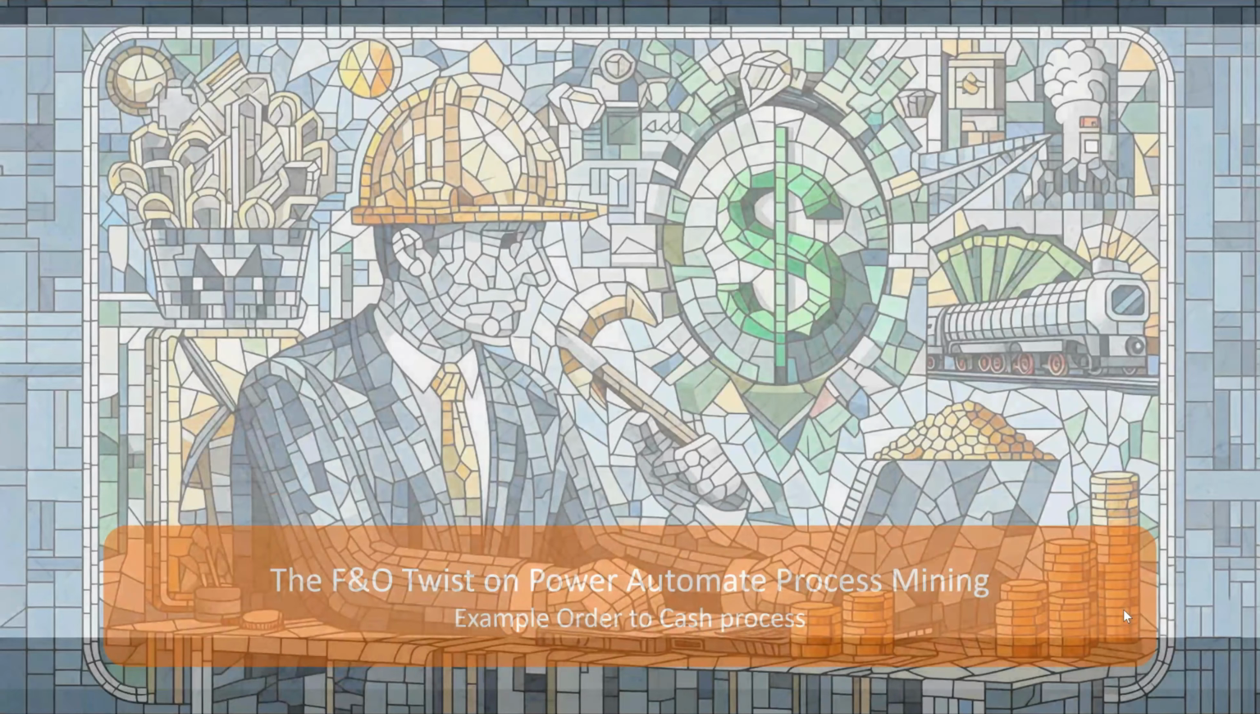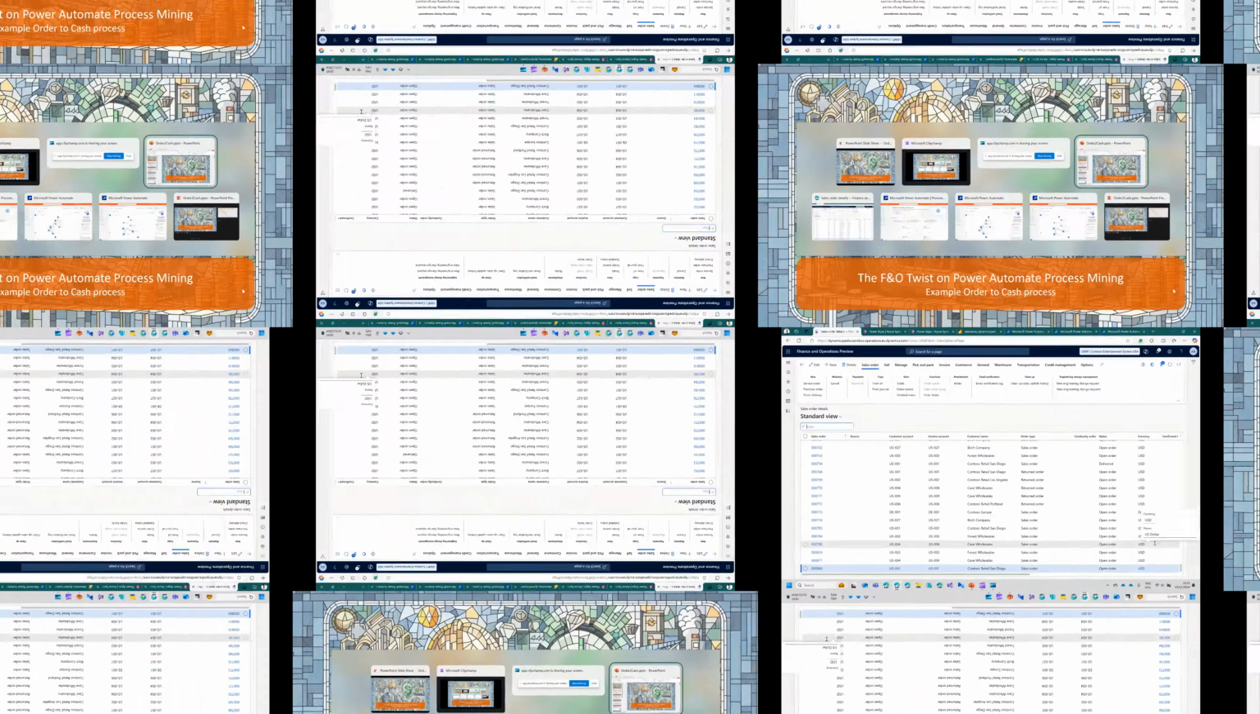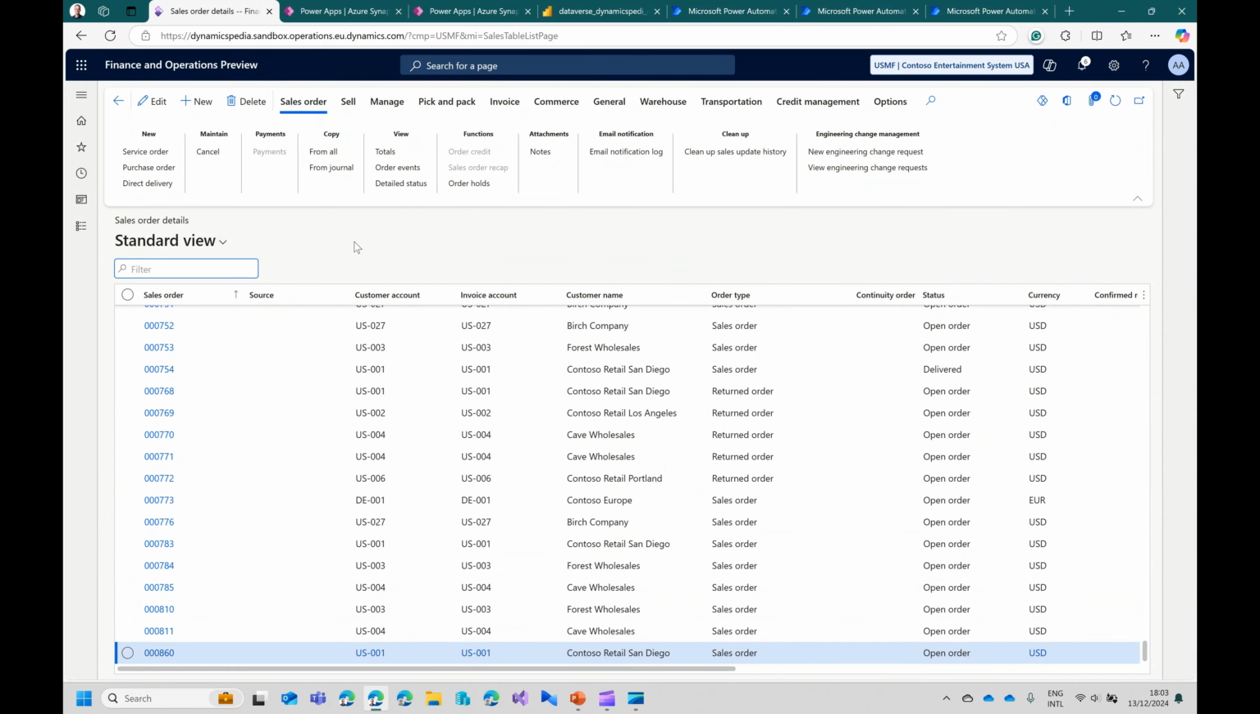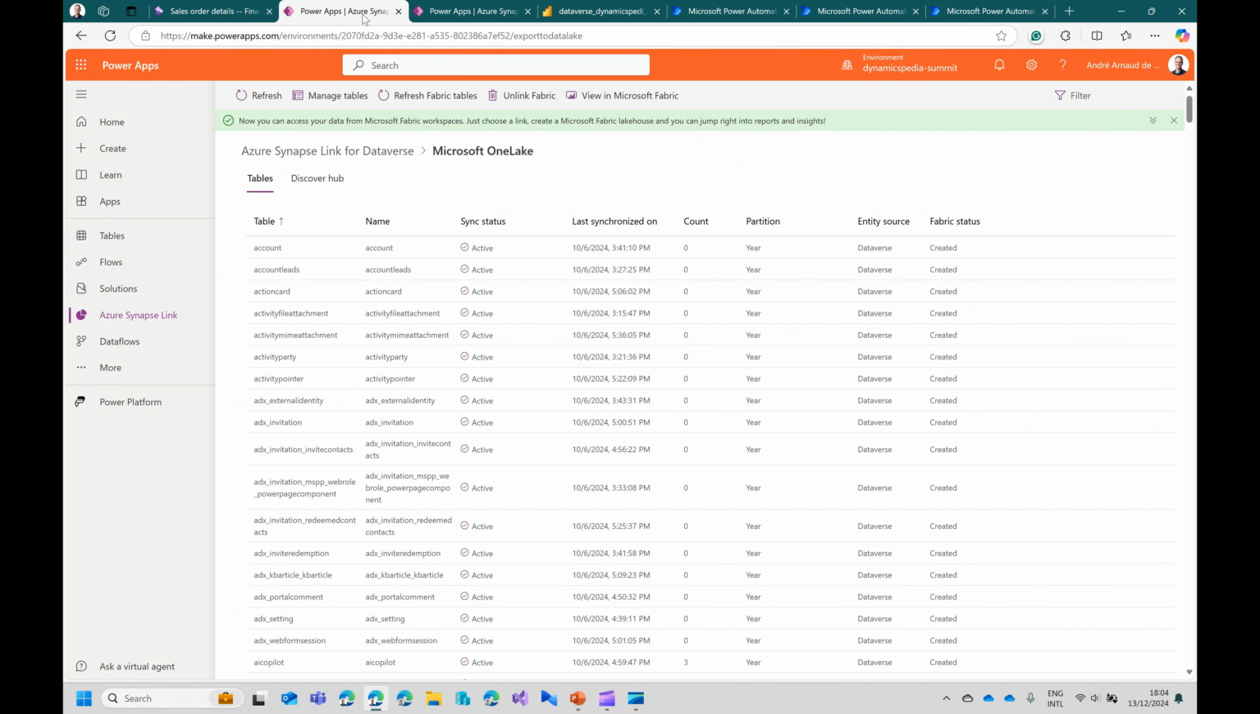Now let's get to the details. Now I'll switch my screen. In finance and operations, we have the sales orders, and from the sales order, there's an option to, for example, post a packing slip or an invoice, and all the data is stored in various tables. Then in the Power Apps Maker portal, you can look at the tables. From the tables, you can check or create if there's a Fabric or Synapse link.